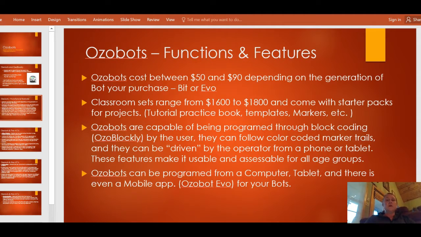As for their function and features, Ozobots cost between $50 and $90 depending on the generation of bot you purchase. The BITs usually run around $50 and EVOs anywhere from $70 to $90. Classroom sets range from $1,600 to $1,800 and come with starter packs for the projects. They have practice books, templates, markers. Some of them even come with coding stickers, because the bots recognize different color markers, and they can spin round and round.